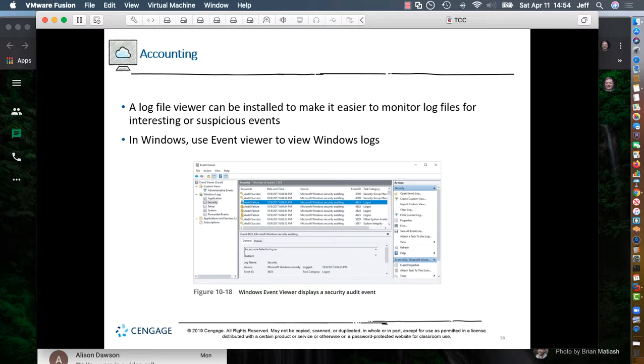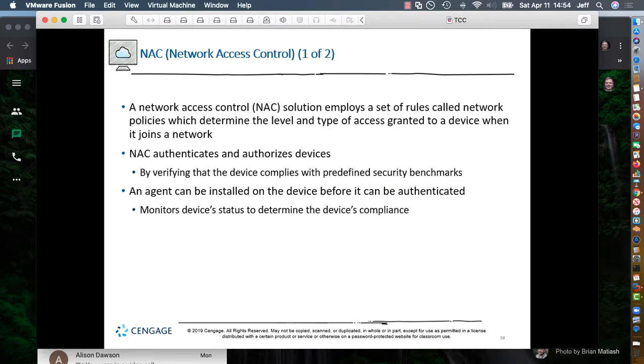All right. So you have accounting, right, the event viewer is one aspect, but you have logs generated by all kinds of devices. Network access control is a solution that employs a set of rules called network policies, and they help determine the level and types of access granted to a device when it joins the network.